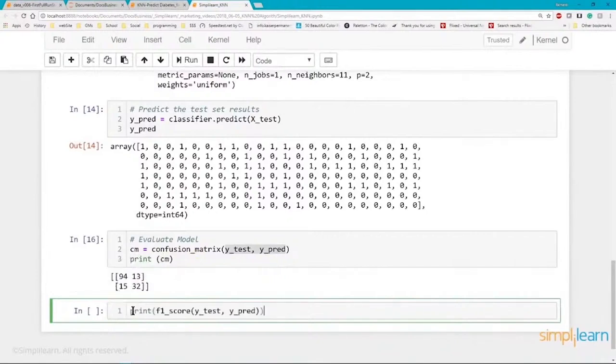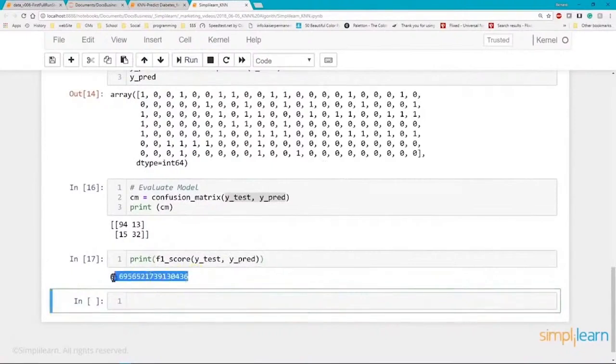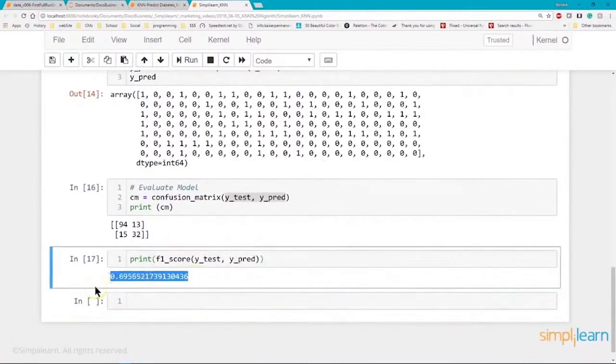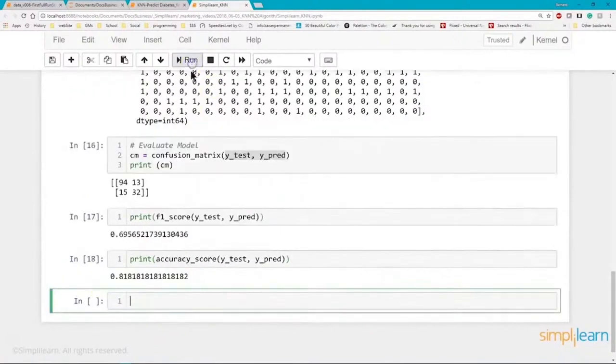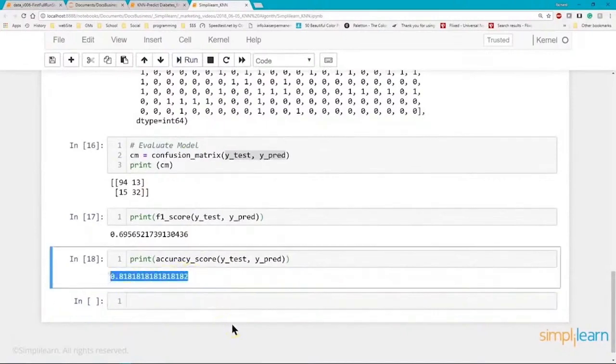Then we're going to go ahead and print the F1 score. Let me just run that. And you see we get a 0.69 for our F1 score. The F1 takes into account both sides of the balance, including false positives. If we just do the accuracy score, which is what most people think of, it looks at just how many we got right out of how many we got wrong.